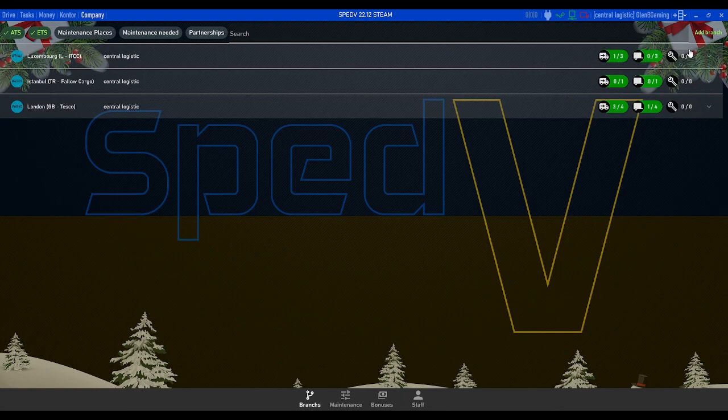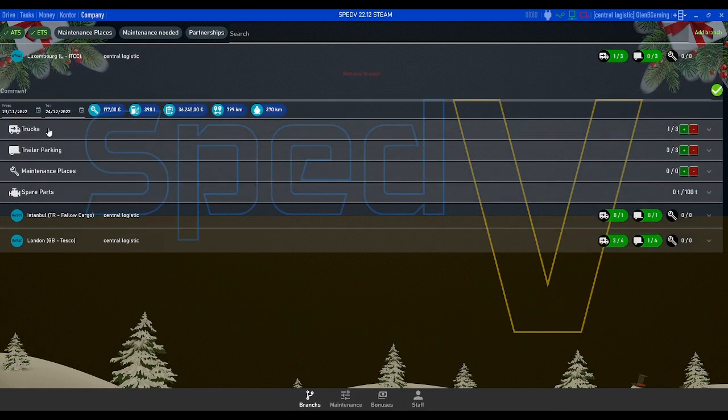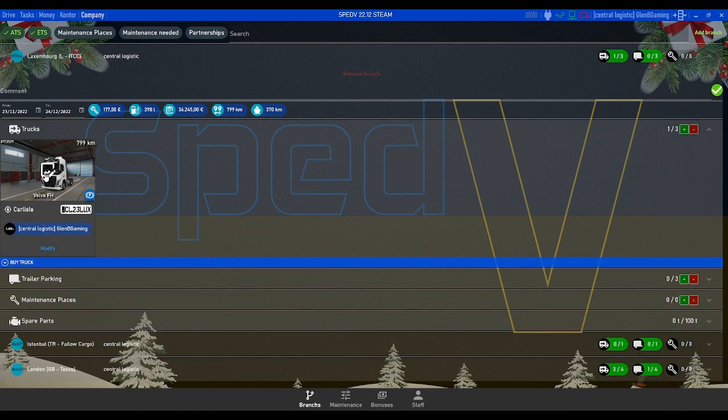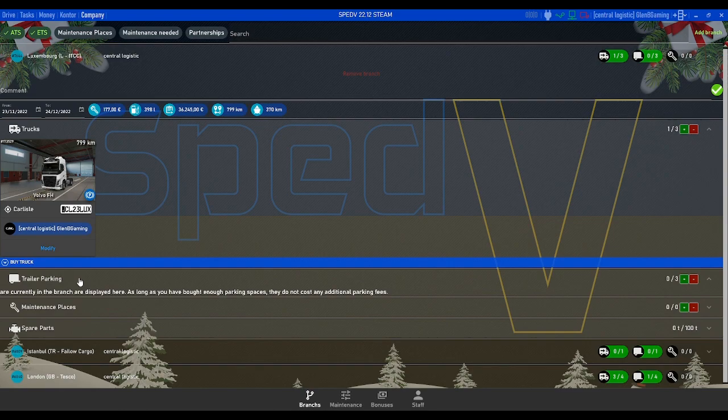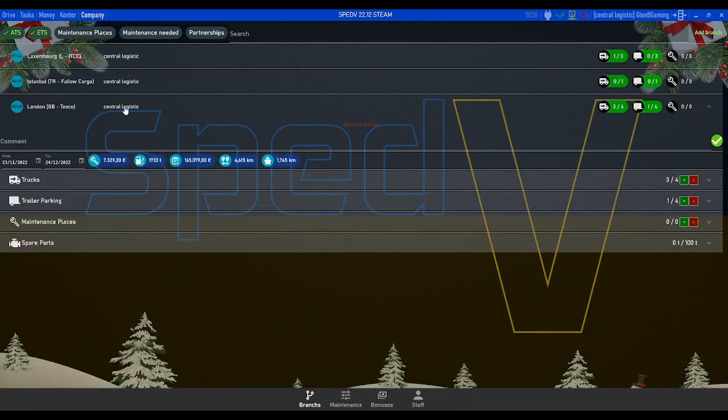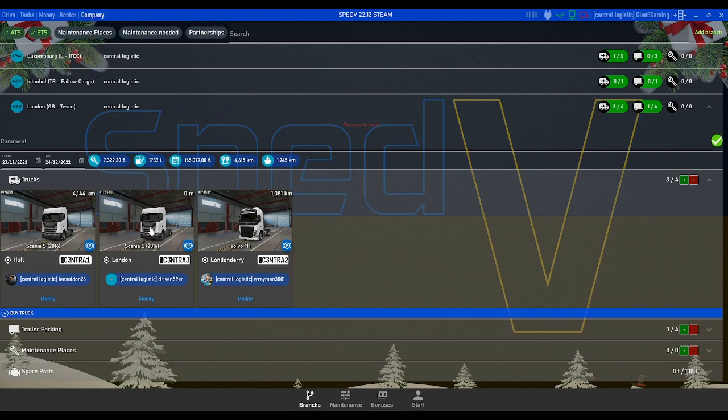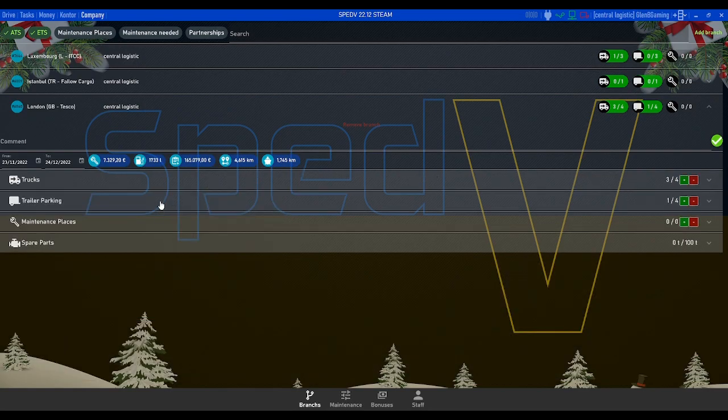In Luxembourg, it shows you the truck. That's my truck with the registration. There's no trailer there because I'm not actually there. I'm in Carlisle with the trailer. So London, we have 3 trucks. But if you join, you'll get your own truck.